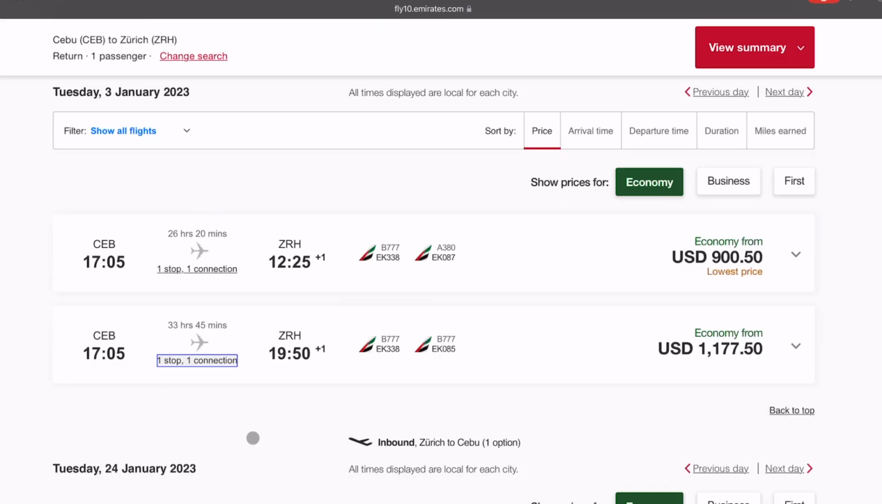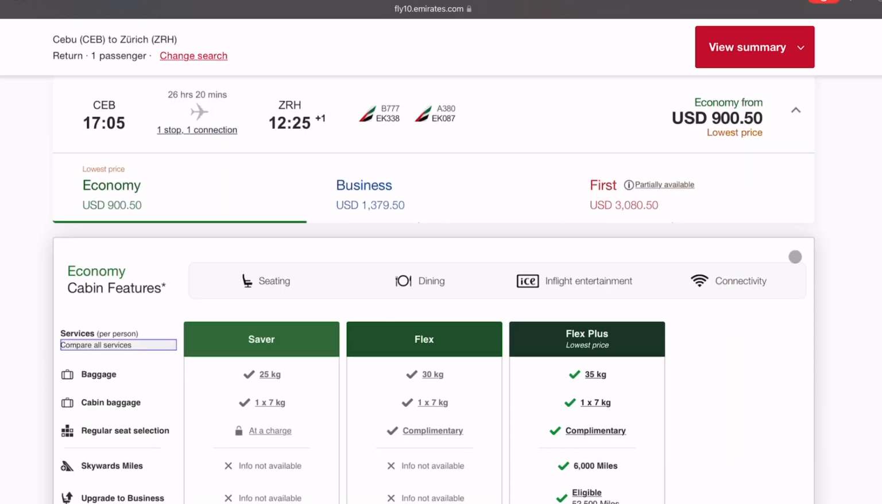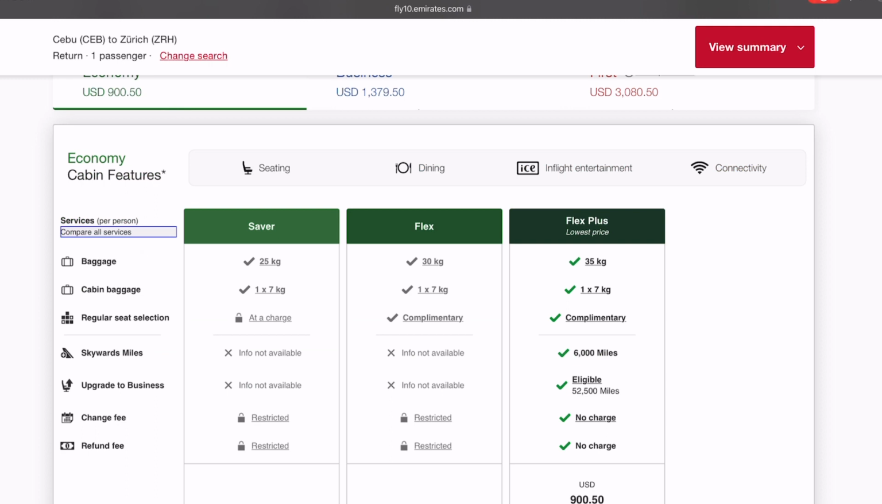So as you can see here, there are two options. Normally I take the one with a shorter connection, which is 26 hours 20 minutes. And then if you choose this one, you can just click here. There are options with the corresponding restrictions. If you see saver, you have your 25 kilos check-in baggage. For cabin baggage, it's 1 piece 7 kilos. With flex, you have here 30 kilos. And for cabin baggage, it's 1 piece 7 kilos.